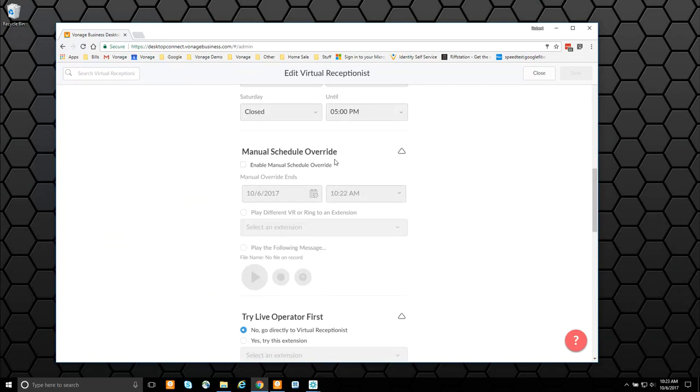If you want to ring a group of people rather than a single individual, you can do that as well. You can also have a manual schedule override in here. So for inclement weather, if you guys are working remotely, but no one's at the office, you can actually enable this feature and tell them no one's in the office due to inclement weather. However, you'll still be able to reach us via phone, however you want to do that.